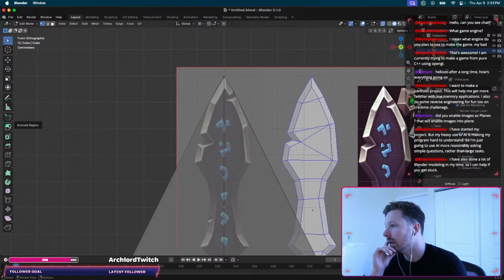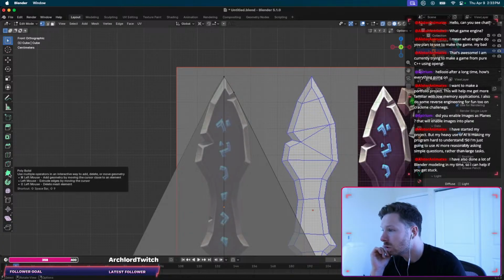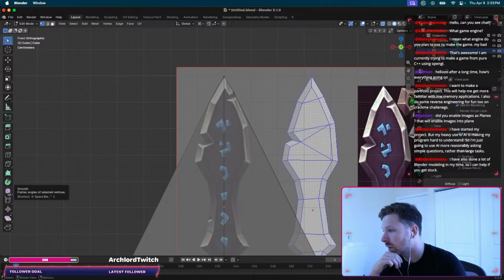I'm interested in why this is loop cut, this is knife, this is poly build. Use multiple operators in an interactive way to add, delete, or move geometry. Spin, no. Smooth, that is an interesting one. Edge slide, yeah, we know that. Shrink, flatten, shear, rip region.